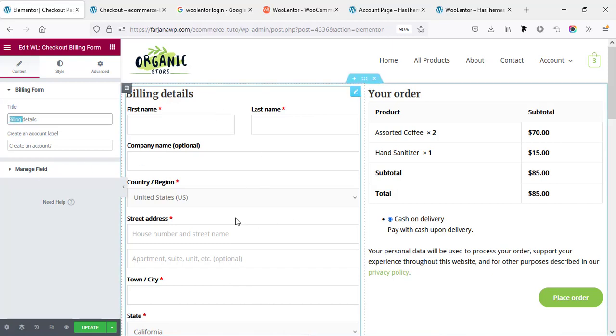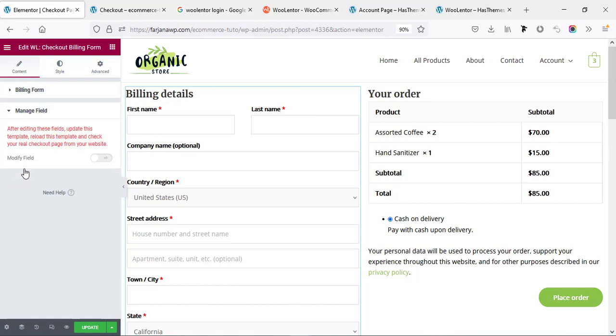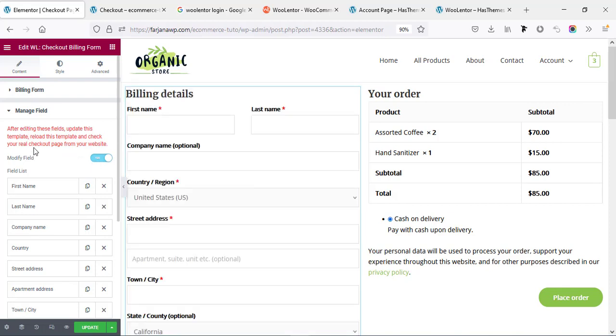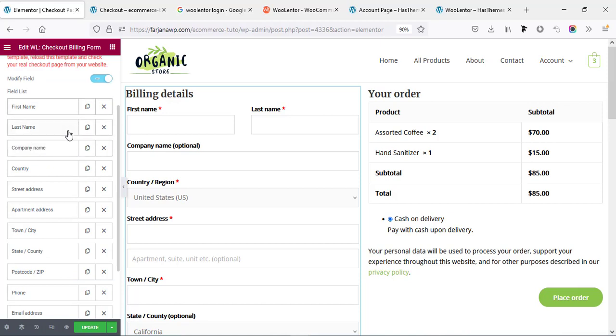And if we want to customize the form field, we can also do that. Here is the manage field, and here is the modify field options. If I go to enable this one, here is showing some red text with alert. So if we change any text for the input field, we cannot see the instant change from here. In that case our change will not appear here, but we can refresh our checkout page and we can see.